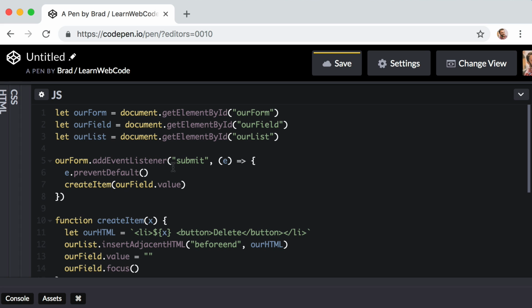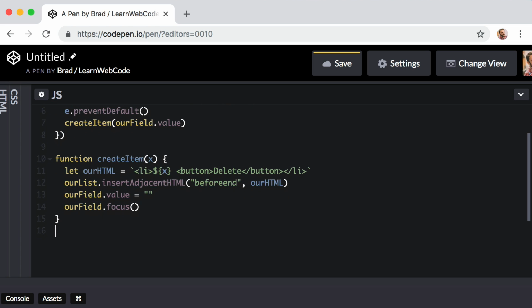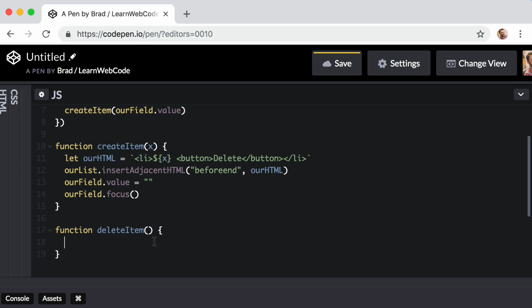Now there are several ways around this problem, this issue of adding events for future elements that don't exist yet, but right now I'm going to show you probably the simplest way of handling it. Why don't we do this? Down at the very bottom of our code, let's create a brand new function. So function, let's name it delete item. The name doesn't matter, that's just what I'm going with. Parentheses, curly brackets, and inside the body of this function, just as a test, let's create an alert pop-up that says delete requested.